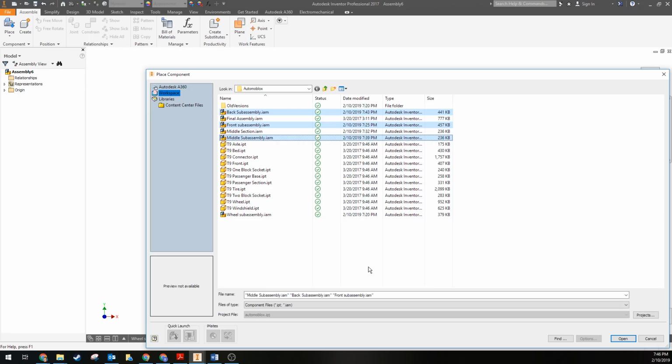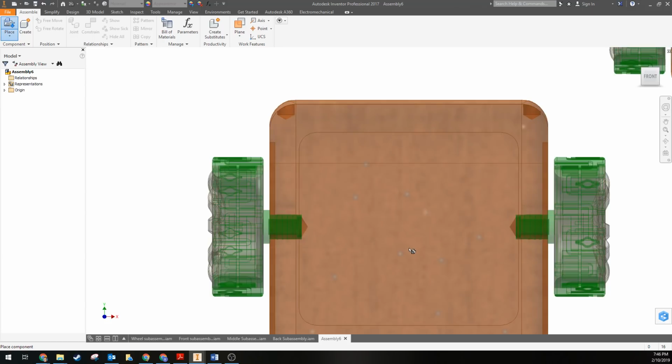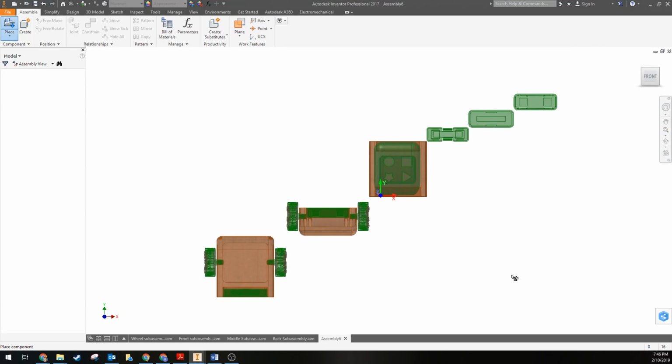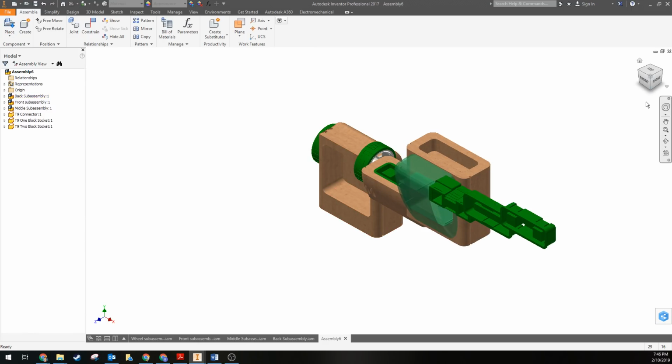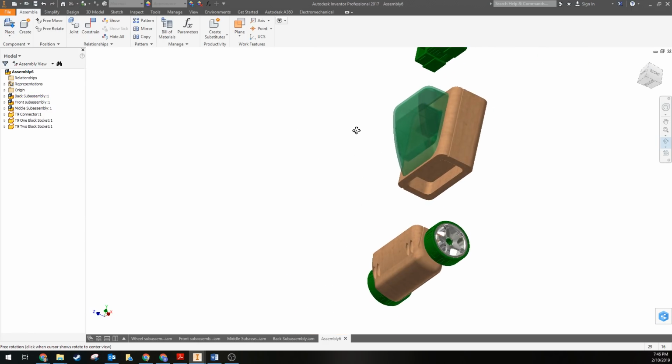And we also want a connector, and we need an additional 1 block socket, and we need an additional 2 block socket. Where is that one? Right there. Hit open and watch all these things go popping in here. There we go. Hit escape so that you just get one set of them. And let's take a look at what we've got.